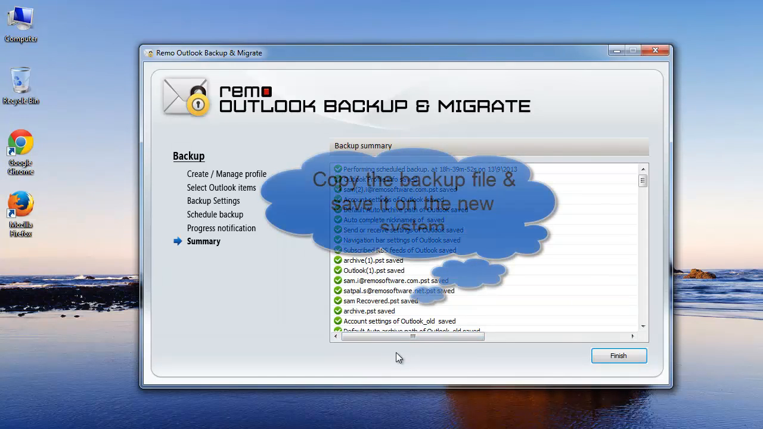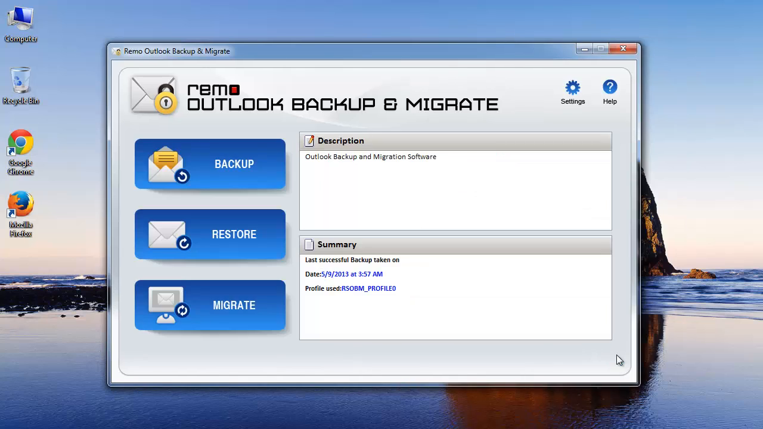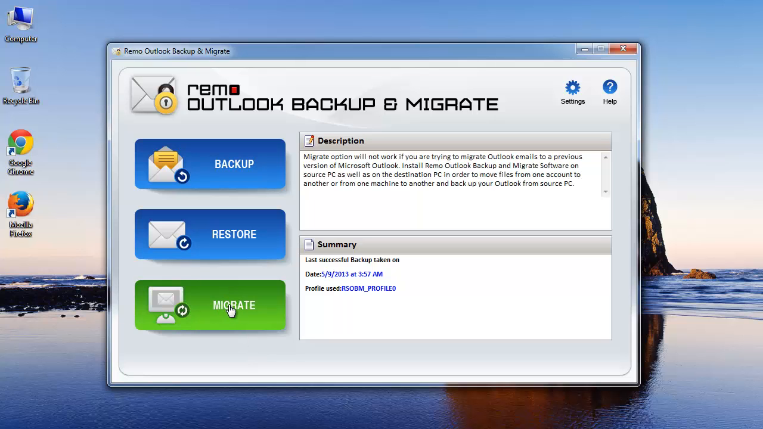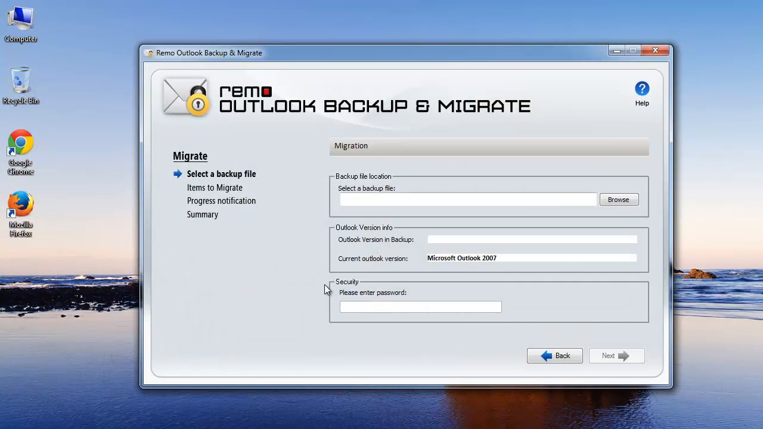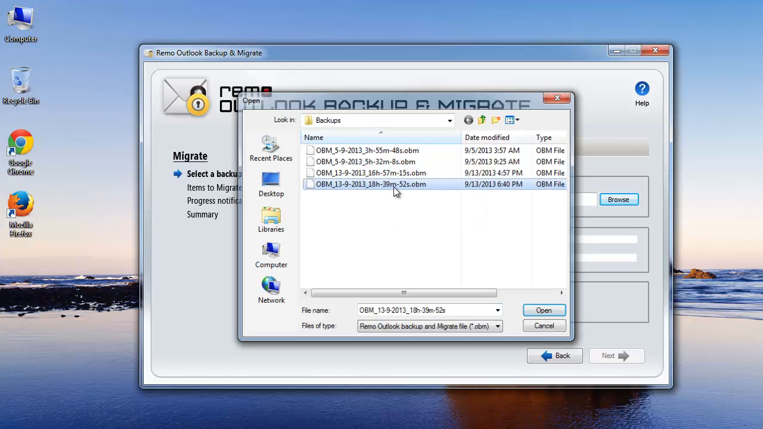Now go to the location where a backup file is saved and copy it on your USB drive or any other external storage device and save it on the computer on which you need to migrate it. Here you should remember that the system should have this software installed on it. Now launch the software and click migrate option. Here, browse the backup file created using the same software on the previous system.